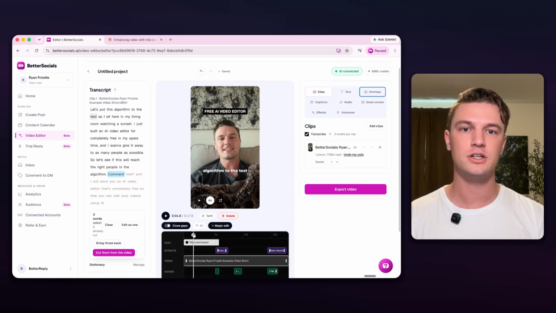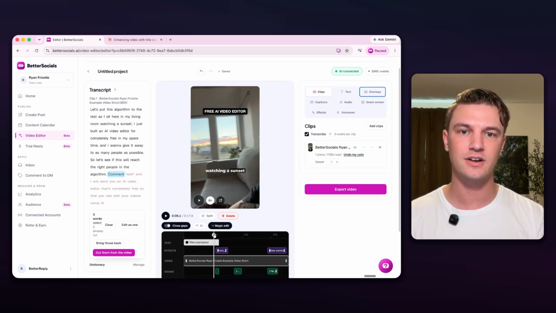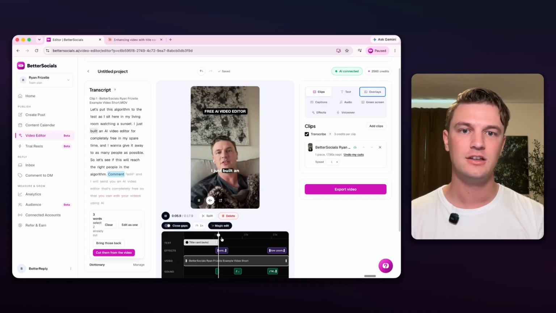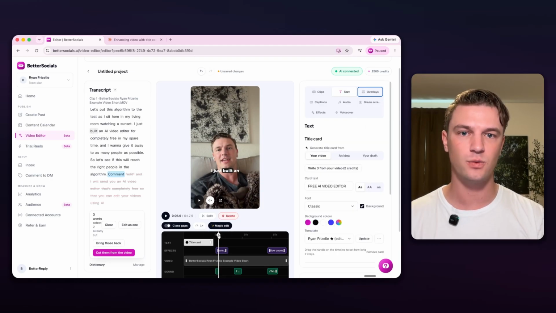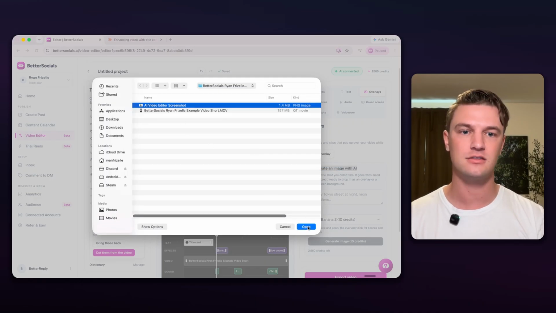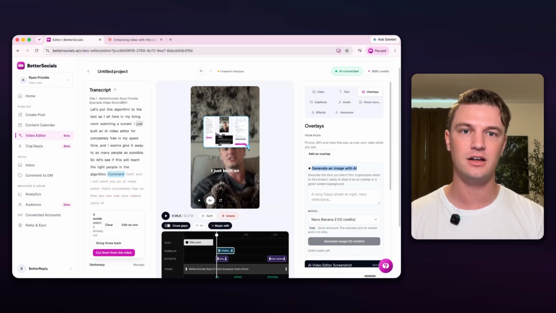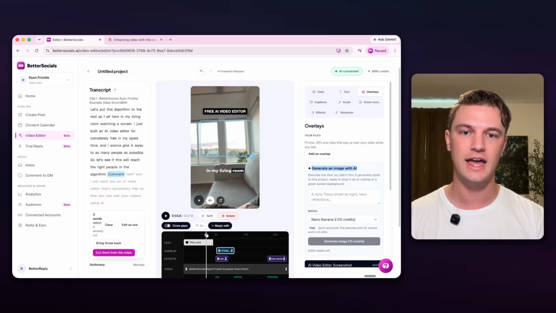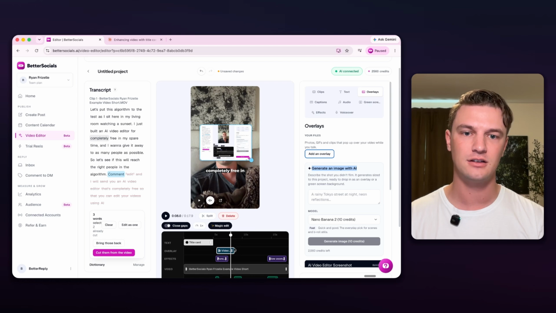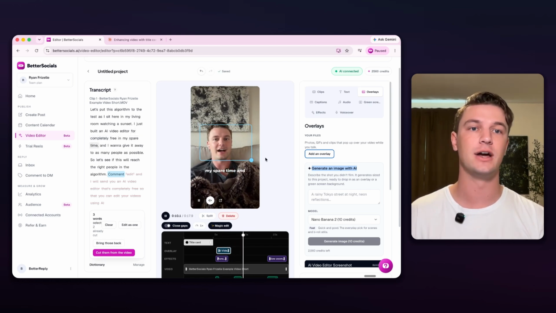So one more thing I want to show is the overlays. So right here, for example, I say I just built an AI editor for completely free. So this is where you can put overlays as well, which is a popular style. So you just click overlays. You can either generate images with AI or you can just go directly into your files. So I'm going to add this file, a screenshot I took. So then it's here. I just built an AI video editor for free. You can drag it back. And so you can add in overlays that way as well.